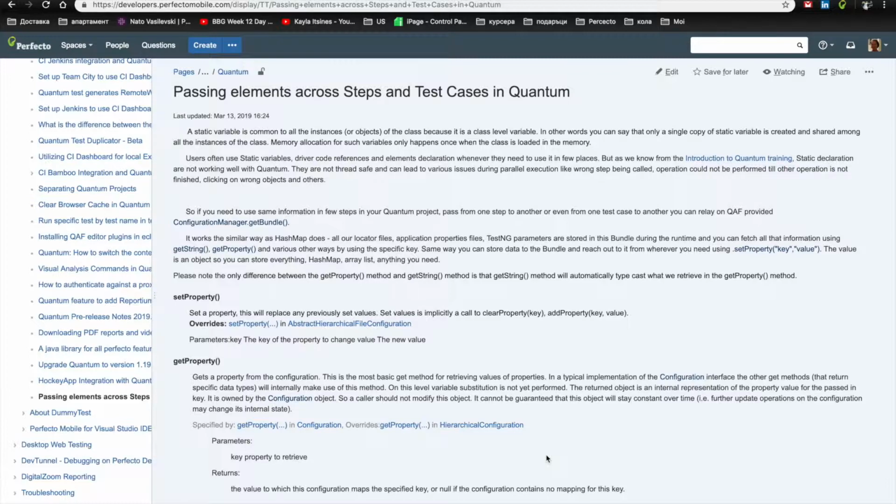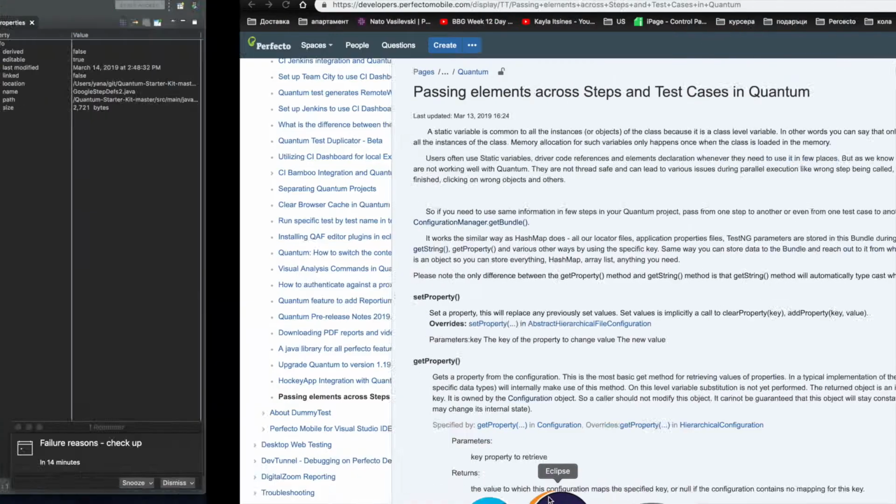Hello, today I'm here to show you how to pass data between your quantum steps. For the purposes of the video, we will use the bundle where all of the data is stored during runtime. From the article itself, you can gather more information regarding the bundle and why we should never use static variables and declarations in our quantum project. So what we'll do, I will run 3 executions for the same quantum scenario and I will pass the data to it in 3 different ways. At the end, we will check our reports to ensure that the data is properly provided during the execution with all of the 3 methods. Here is my quantum project.